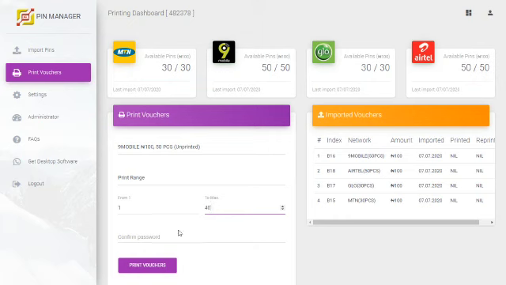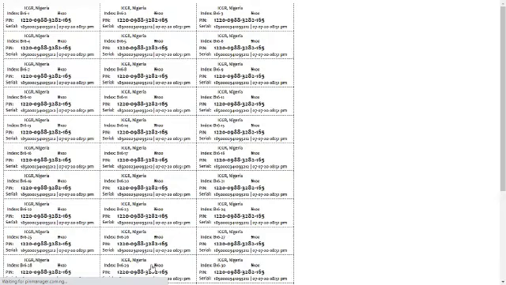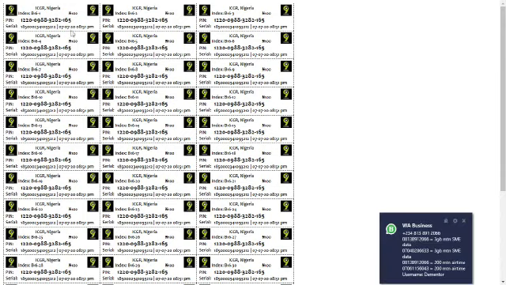After entering the range you want to print, or if you want to print all, you select all. You then enter your password, that is to authenticate that it is the rightful owner that is making these transactions. Having entered your password, you can then say print vouchers. Whether you're using a computer or a mobile phone, it is going to pop out like this on your screen. Just like I said, B16.1 to B16.40, that is the batch number.